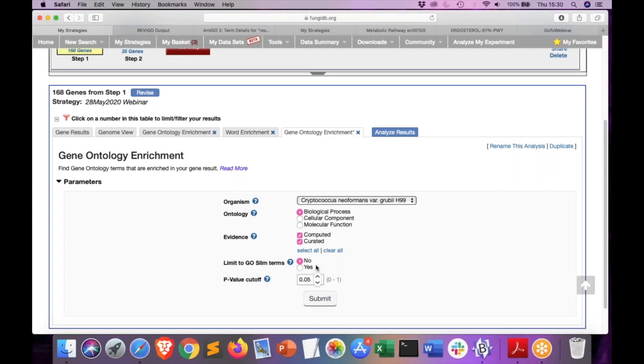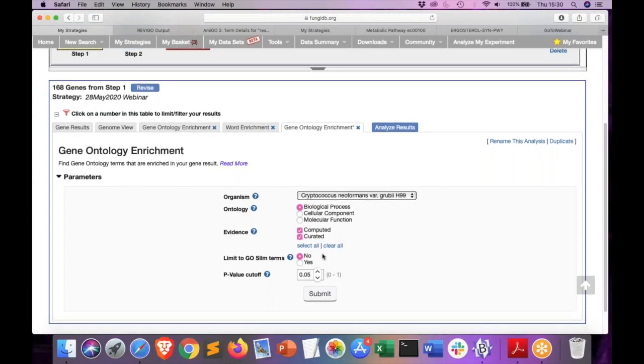There's also one option that allows you to limit your search to GOSlim terms. And so in my search, I will go ahead and select no. I would like to essentially run GO enrichment on all GO terms. But if you select GOSlim terms, it essentially provides you a summary or brief overlook of the major terms enriched in your sample.